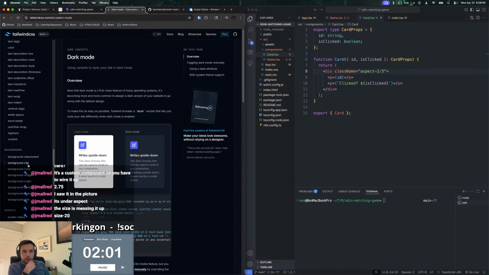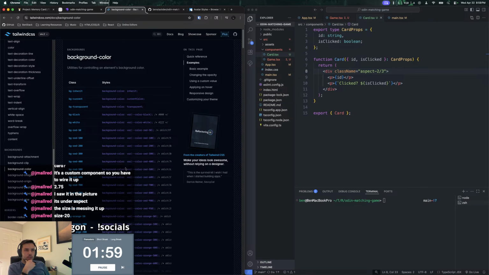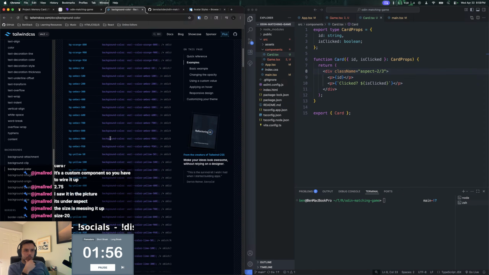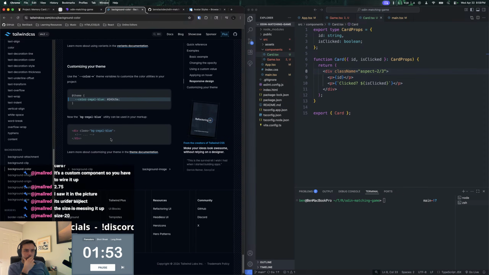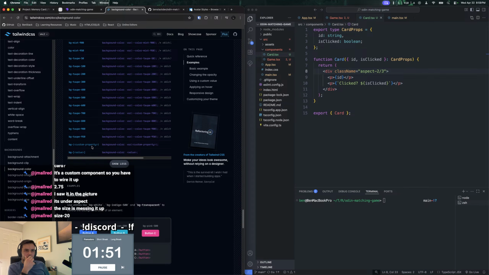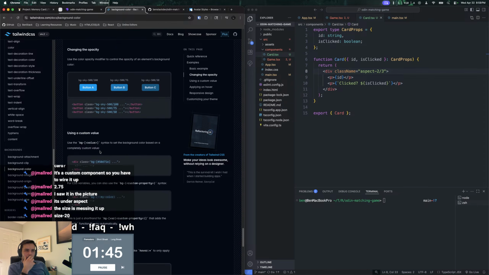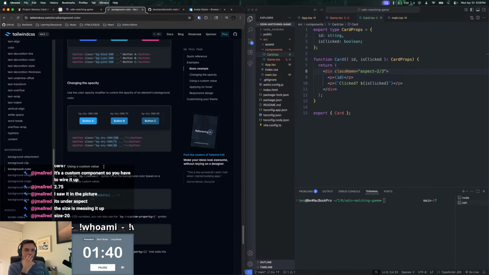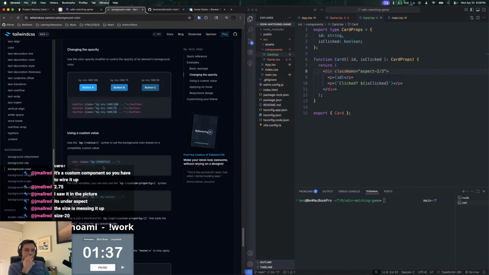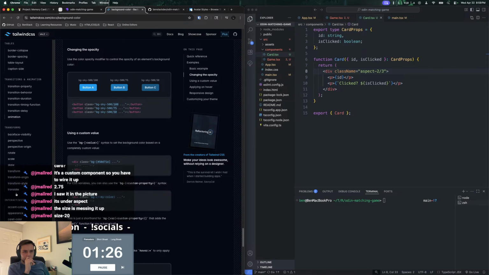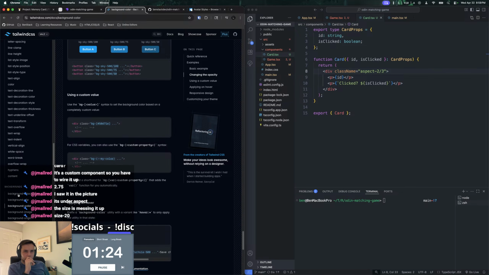Background should be in here somewhere. Background, color, BG. Okay, so I can just give it whatever color I want. Can you include a custom one? BG custom property. Okay. Where do I define my color? Can you define variables in this? Surely not.